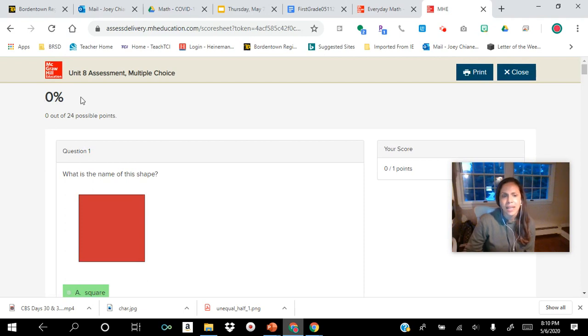All right, and then it tells you what your score will be right away. It'll tell you how many you got right. Since I didn't answer any questions correctly on purpose, I got a 0%, so 0 out of 24 points. But you'll see what your score is right away, okay? And you can either choose to print that or you can just close it, but your teacher will get your score, okay? So I'm going to close that.